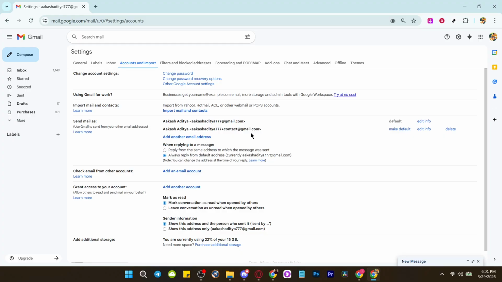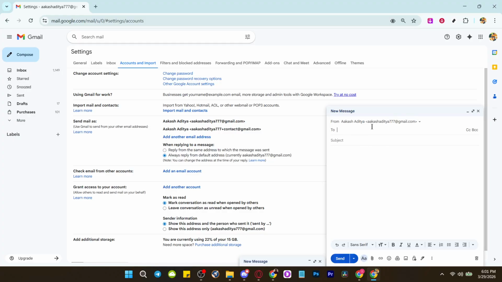Once added, go back and click on Compose, New Message. In the email window, click on the From field and you'll see a drop-down with all the email addresses you added. You can now select which email address you want to send from.